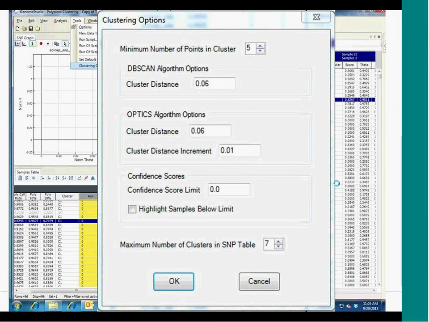The next option in the options dialog box is the maximum number of clusters in the SNP table. The setting of this parameter determines how many choices will be seen in the clustering submenu and how many subcolumns you will see in the SNP table, displaying the cluster identity for each sample.